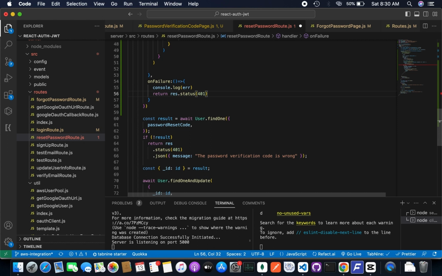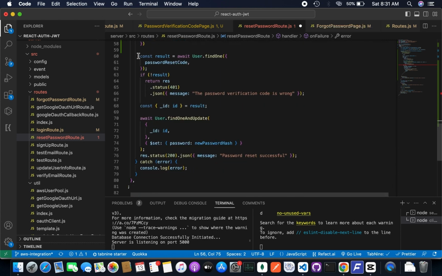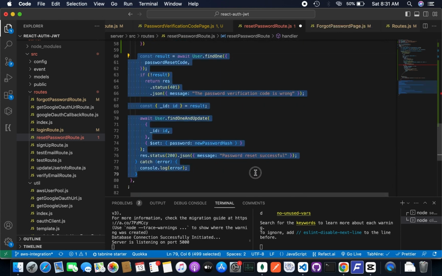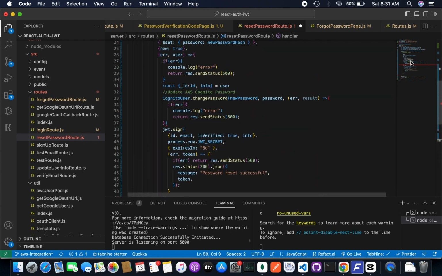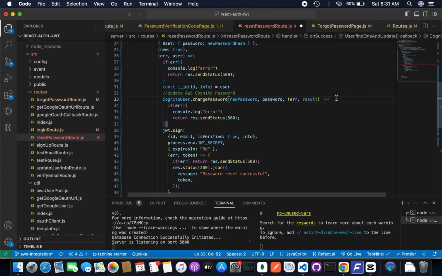Okay, I'm going to change that to res.status 401 .json because I just want the message to be displayed on the browser accompanied with the error code. In the JSON, we'll set the error to verification code is invalid. Then I'm going to delete every other thing that's below that is not relevant because we just recently typed new code up above.